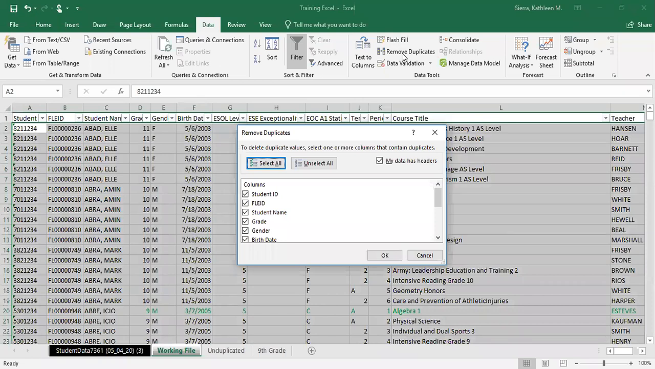Which criteria do you want it to remove the duplicates by? You always want to use student ID, either student ID or FLE ID. Student ID for me, that's column A. Make sure my data has headers is checked. I didn't do the periods, but that's okay. And by the way, if you forget to select my data has headers, you'll get this, which you can still do, but it's so much easier if you tell it my data has headers, because then you can easily see what your headers are.